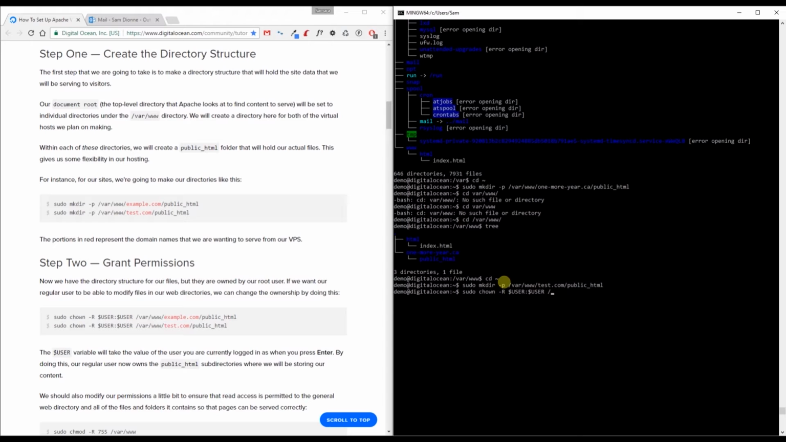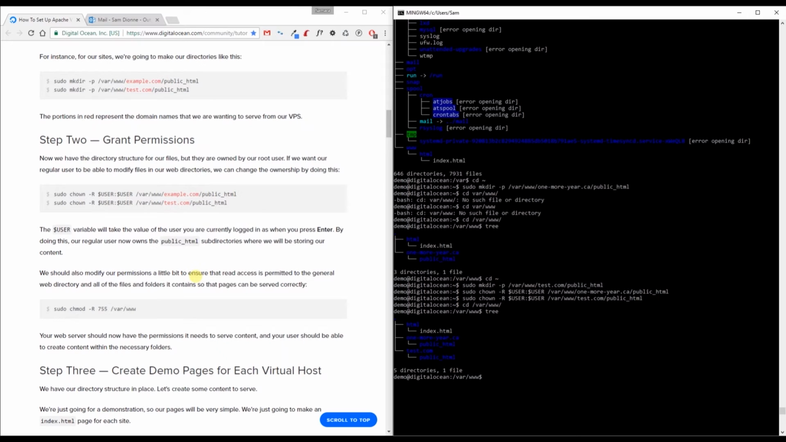So I type in the directory, we want var www, one more year.ca, public_html, and I'll do it again, but I'll change it for the test one. Test.com. Okay, and now we'll look at it again. So cd var www tree, and you'll see that we have another domain there as well. Okay, so we'll go back.